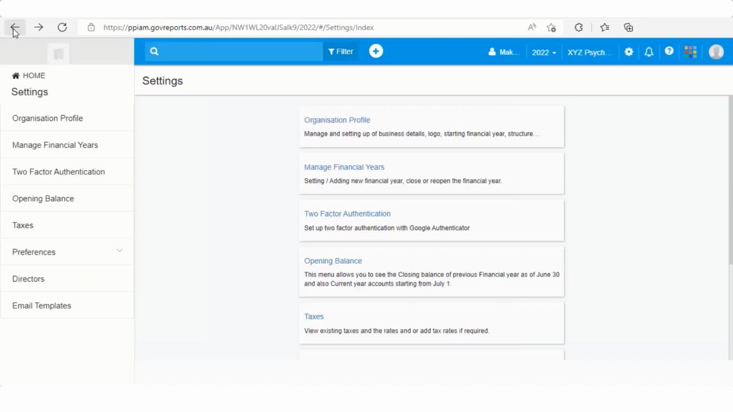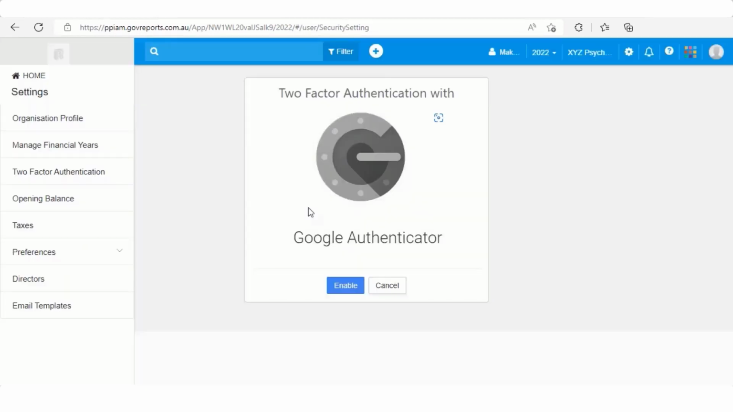You can enable two-factor authentication in the application. Just clicking on two-factor authentication and clicking on Enable. Then you just follow the on-screen prompts to set that up and for that to apply.